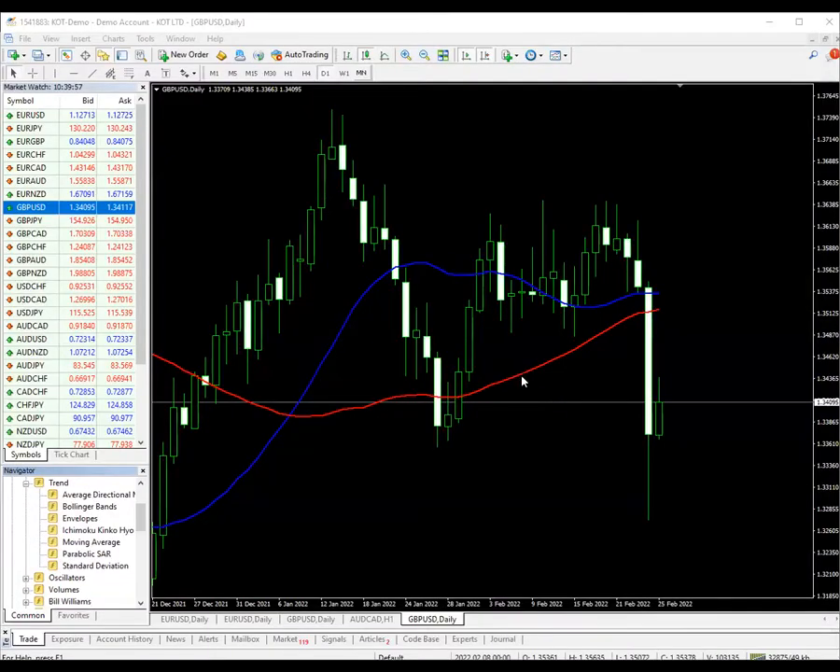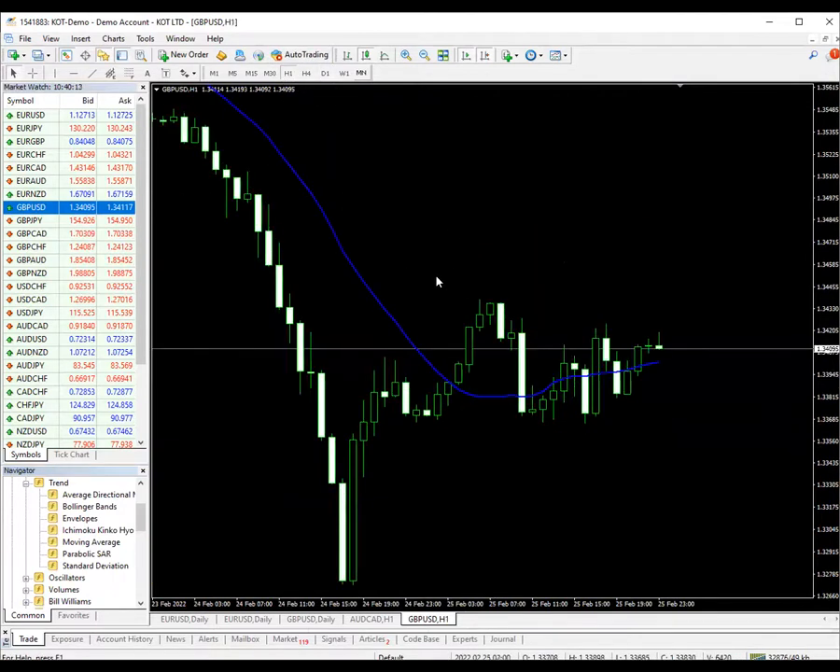So I'm going to delete this red line here, which is the 50 moving average. And this one is the 20 moving average. So let's leave this 20 moving average. Let me change the time frame to 1 hour to make it clearer. So this is GBP USD on the 1 hour time frame. This is the 20 SMA, which is blue. Now let's bring the 20 EMA and see the difference.